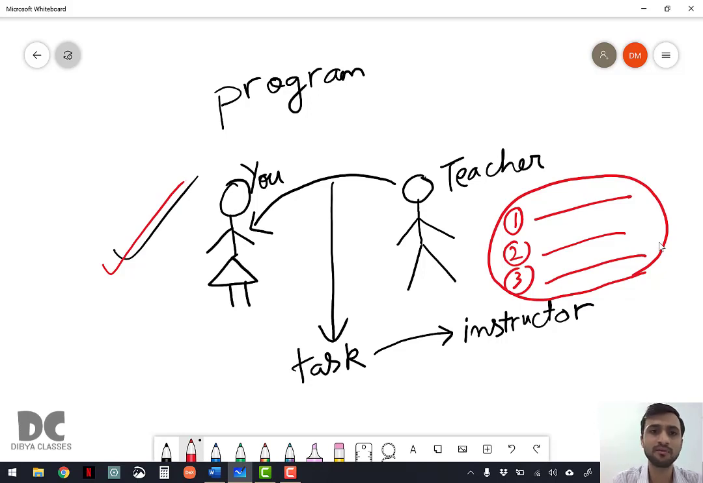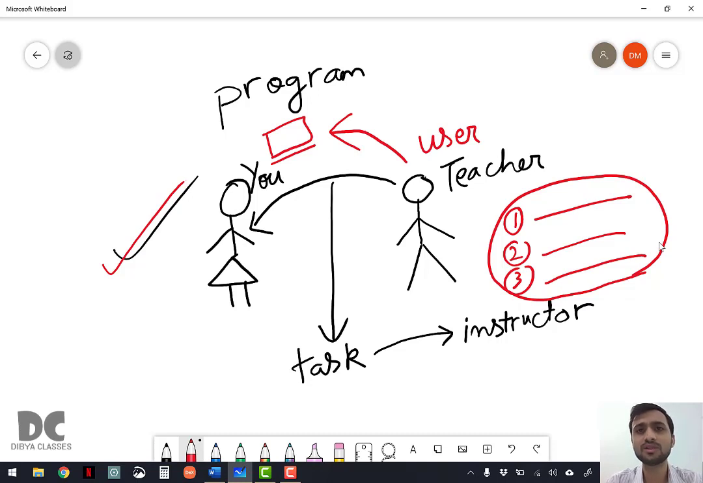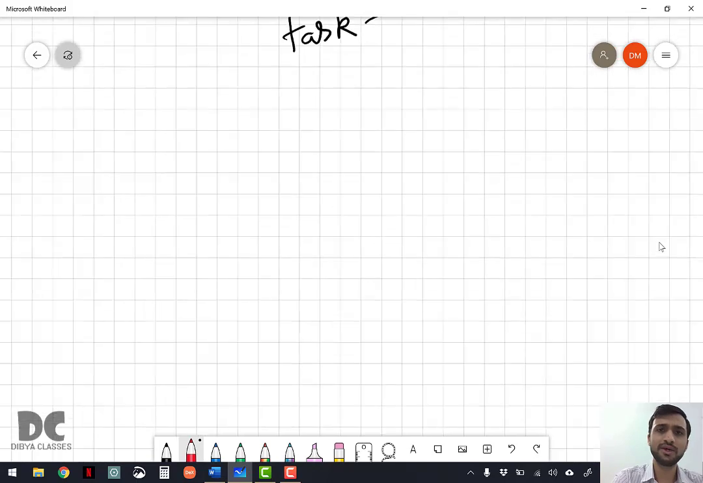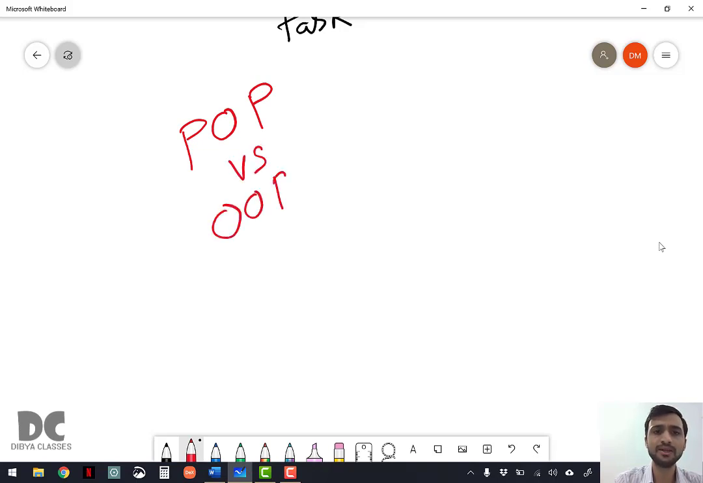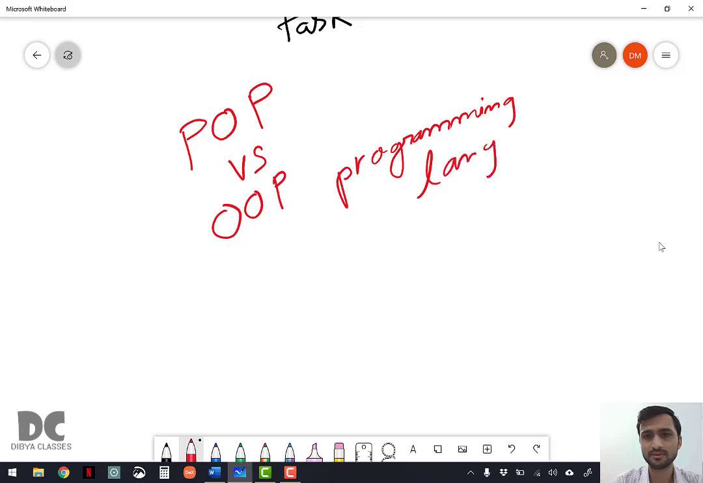given to someone. Here it will be given to the computer, right? In a program it will be given to the computer by you, by the user. The user will give some instructions to the computer which the program will execute. Execute means you will follow the task, you will do the task. Okay, so that is a program. So today we'll learn about what is the difference between POP types of program and OOP types of programming languages. So let us start.